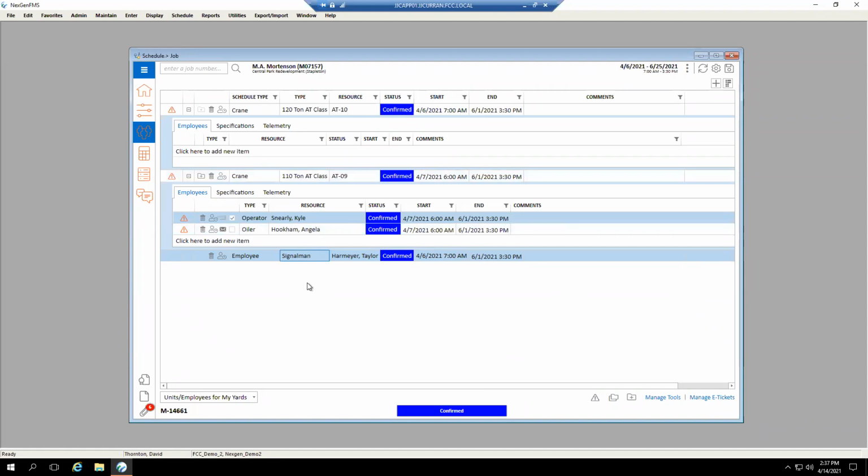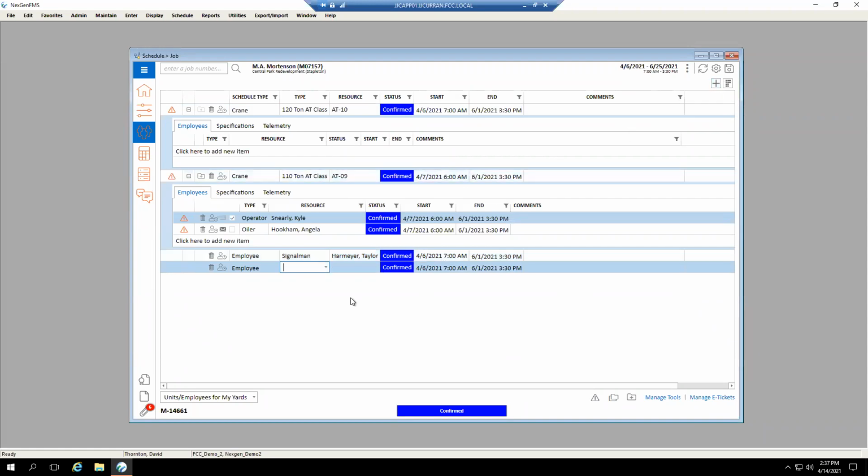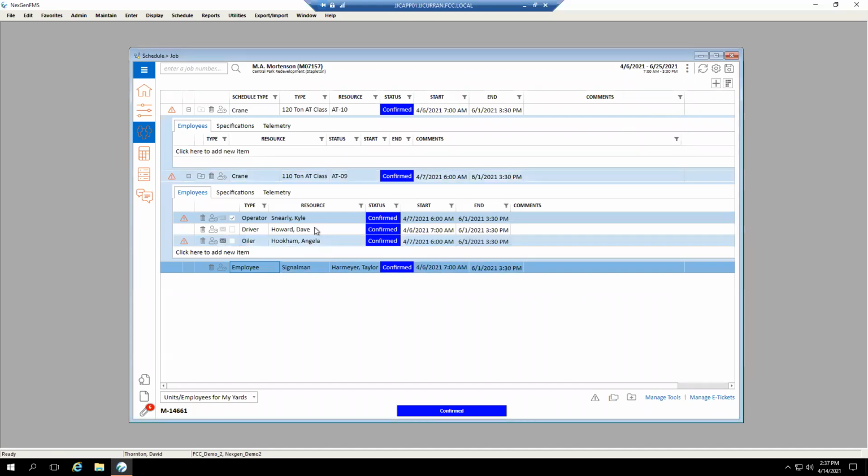But as you add resources, you should be able to rearrange. So if I added another employee here, I can take that. Yeah, it looks like it's tied to e-tickets. I'll look into that one. But I can drag and drop. So that replaces the insert functionality. Hopefully that answers your question.